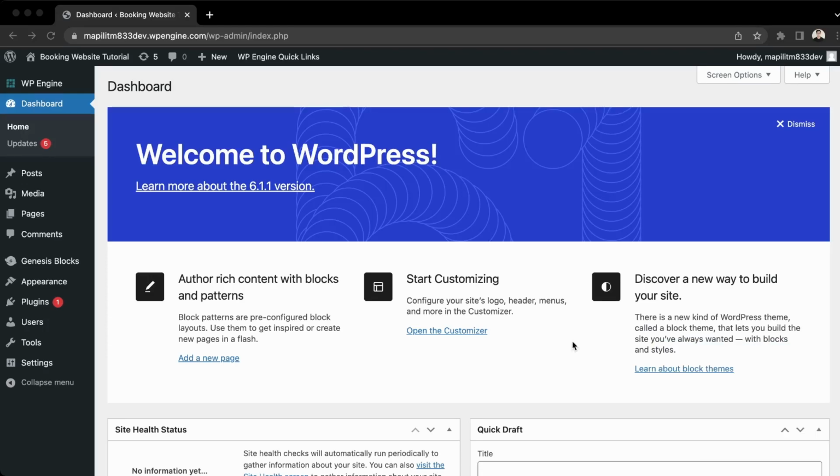Okay, so first you'll need to have a WordPress website. If you don't have a WordPress website set up yet, then I'll link a video now, which you can watch first, which will go over building a WordPress website from scratch. So once you do have a WordPress website, then we can get started with adding the booking appointment functionality.